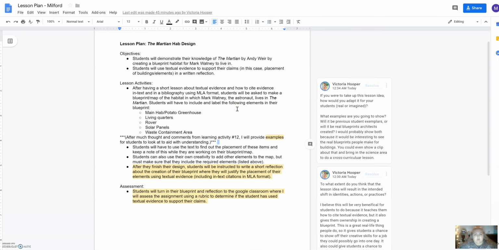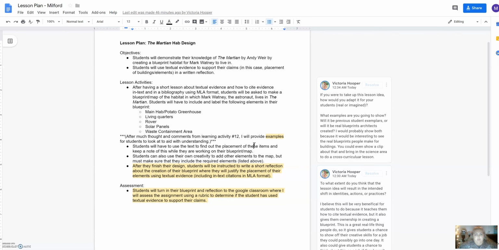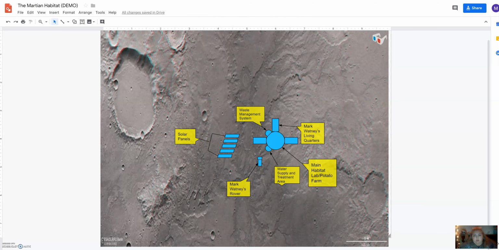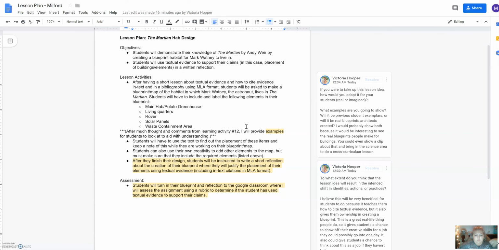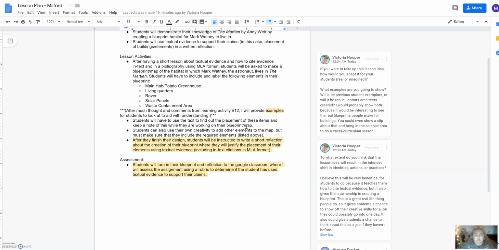Then, once they're done with their little map, I want them to be as creative as they can. But once they're done with their little map, I ask them to write me a little reflection that justifies why they put something where. And I will ask them to place in-text citations and page numbers of where they got their information about where they labeled things on the map. Then, if you scroll down a little bit, I come to my assessment.